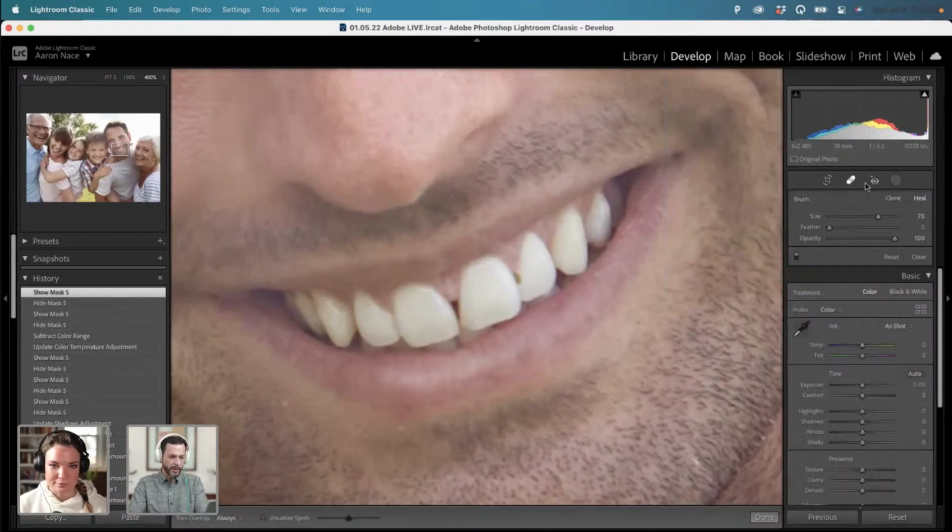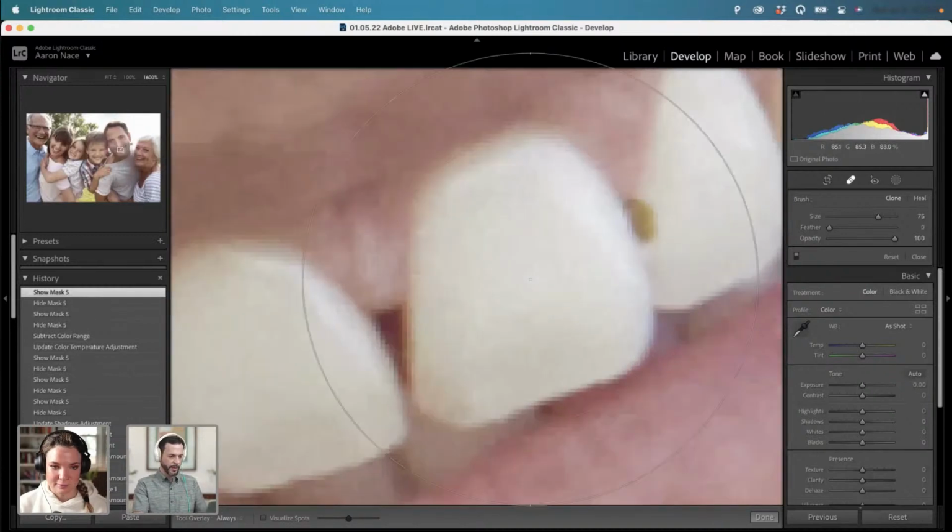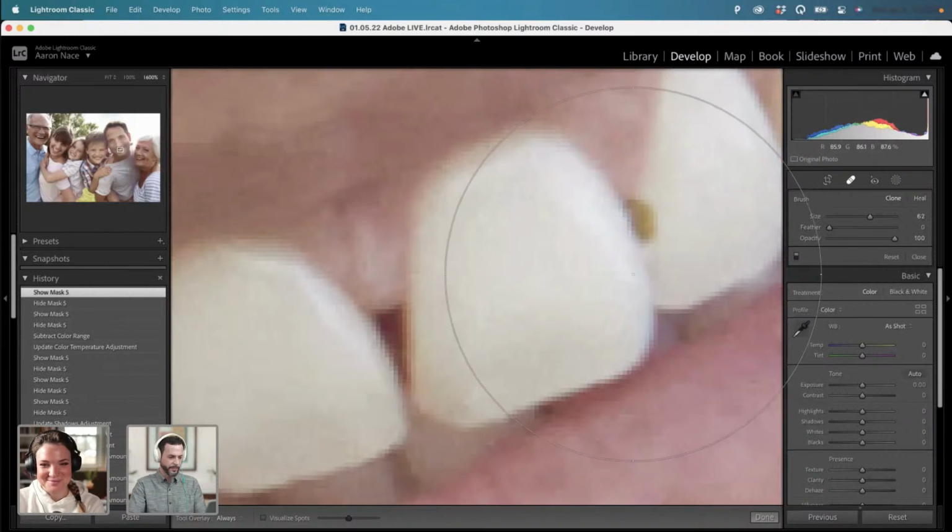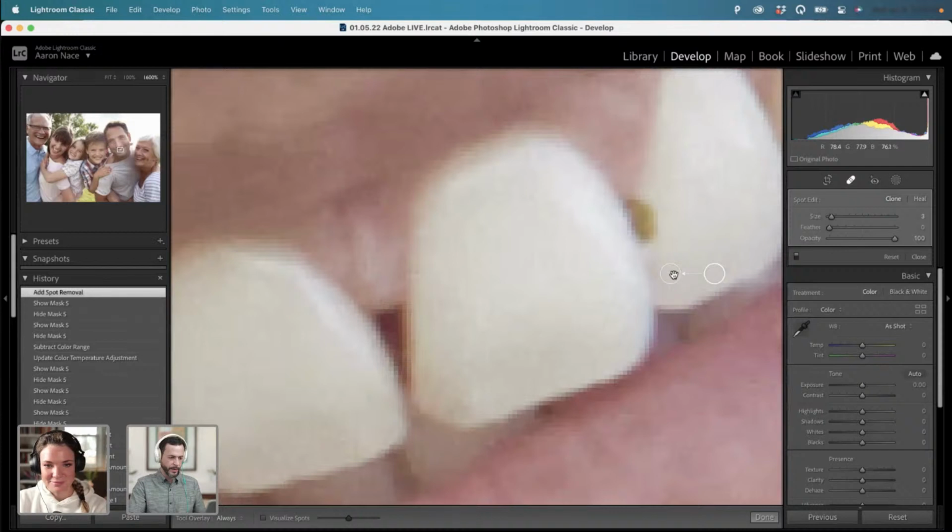And then I'm going to go in here with a clone. Let's hit Control or Command plus a couple times. We're going to make our brush nice and small. There we go, just using my close bracket there. Super, super small.